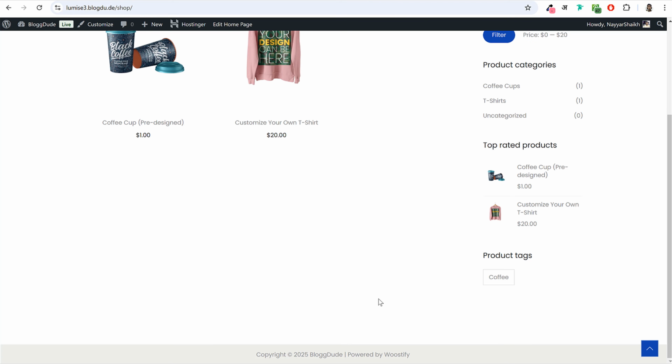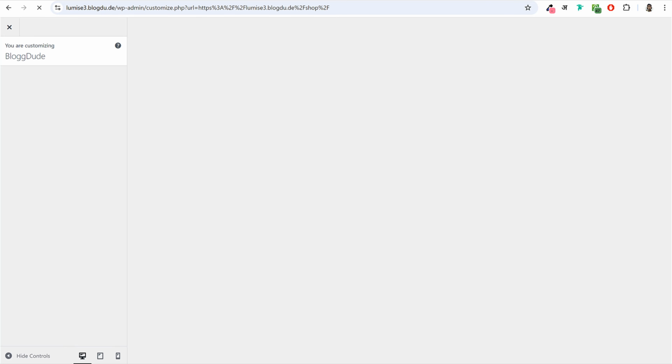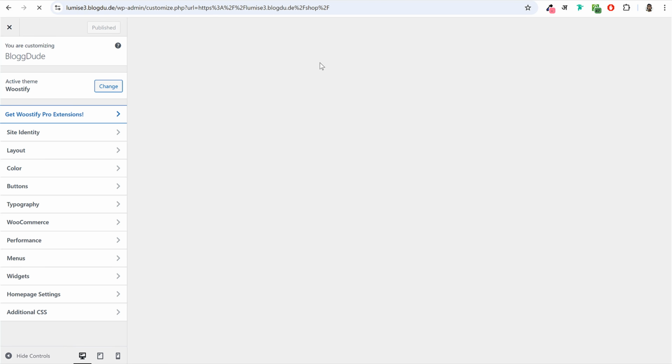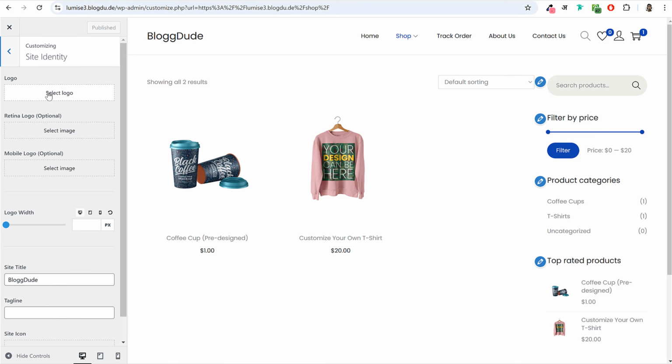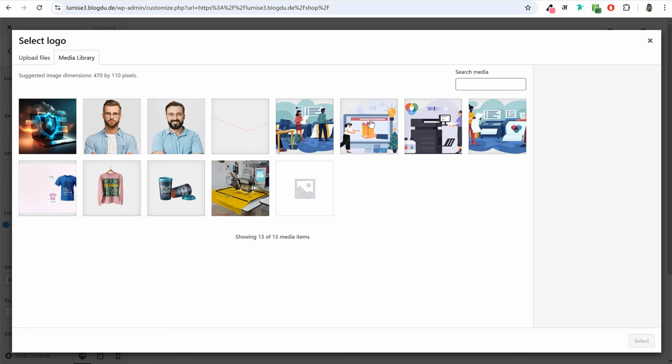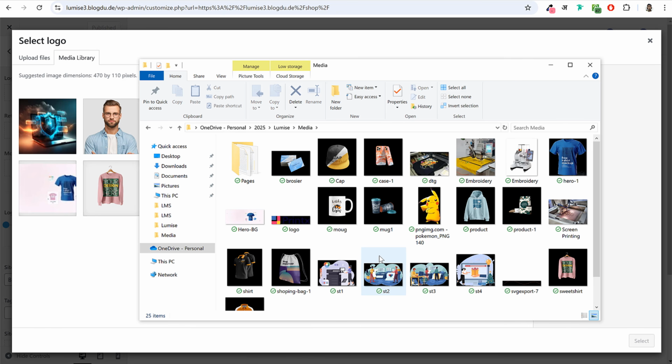We have to do one simple setting for that. Click on customize to do all those final settings. First of all, the most basic setting, if you want to upload some logo for your website, you can click on site identity. You can upload a logo. Let's see if we have anything for the logo. If you have anything for the logo, you can just upload that. I don't think we have anything.